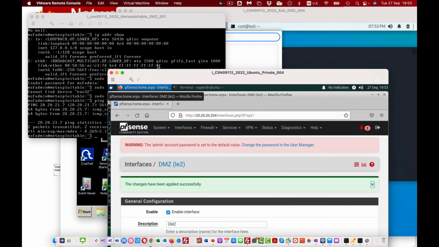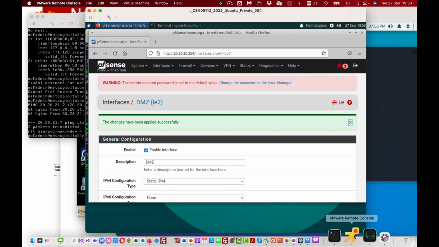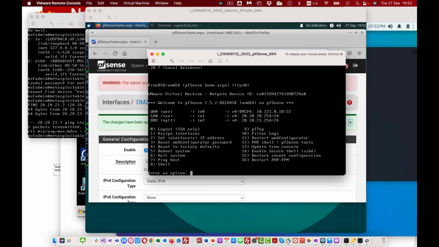Okay, then what we should find when we look at our terminal for the firewall, just refresh it, we can now see that the IP address has been set for the DMZ. So everything should be good now. We now have the firewall set up with all its interfaces and so on.